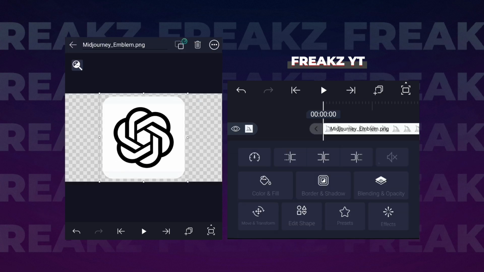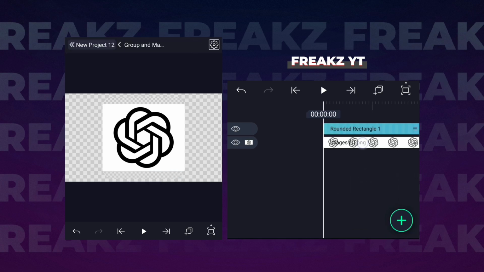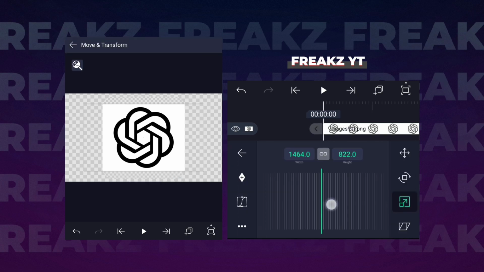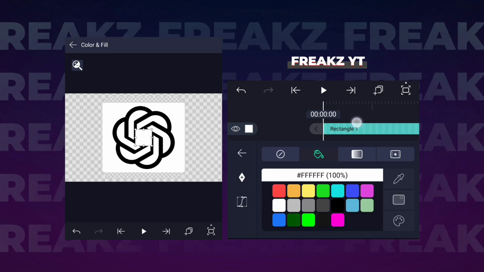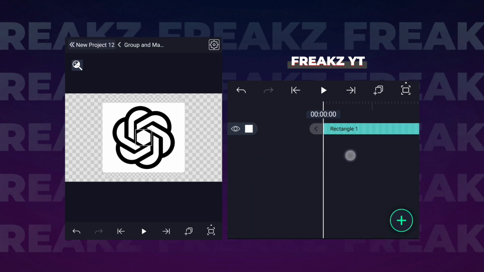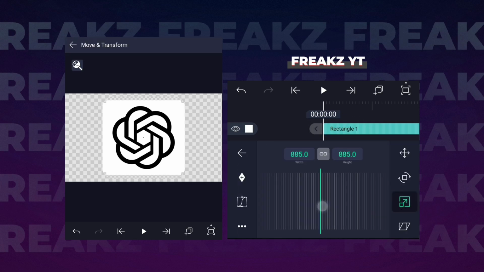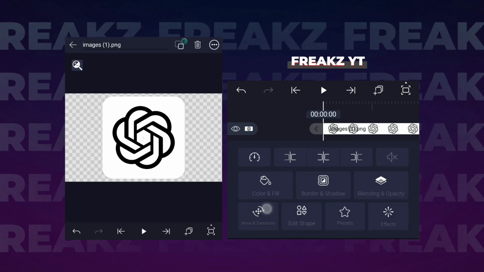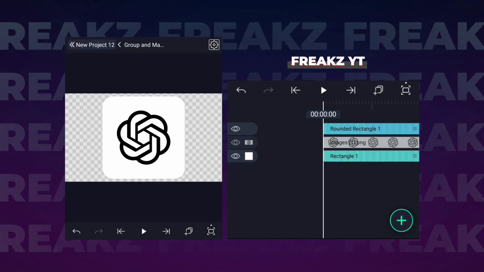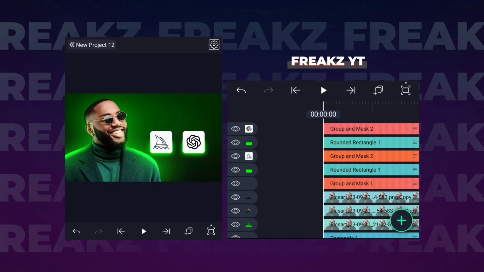We'll delete the Midjourney one, but we don't have a square logo for this ChatGPT one, and the background is missing for it. So we'll just add a rectangle with a white background, move it to the back and increase the size so that it covers the background part of the logo. Then we'll decrease the size of the logo. So we have added two logos.